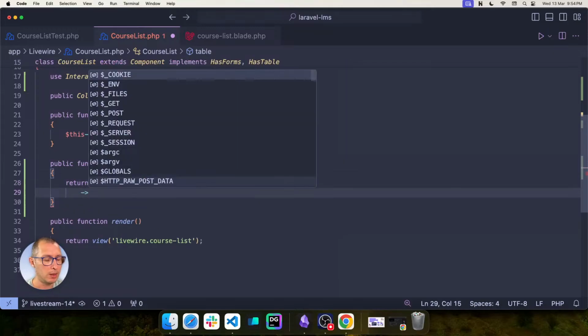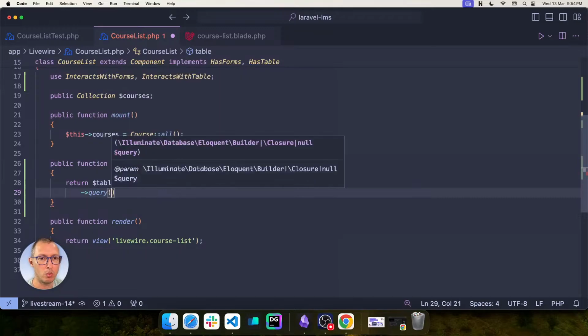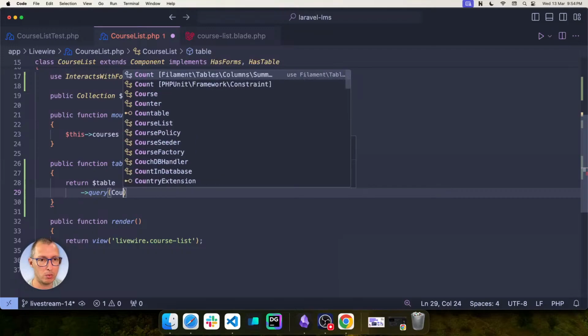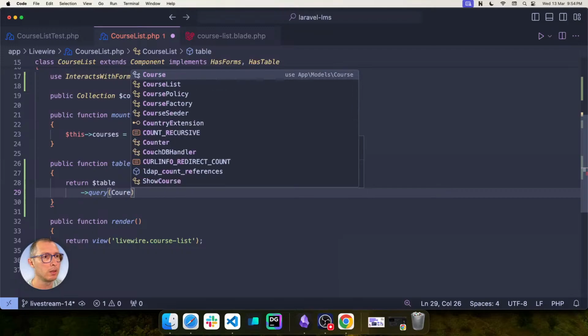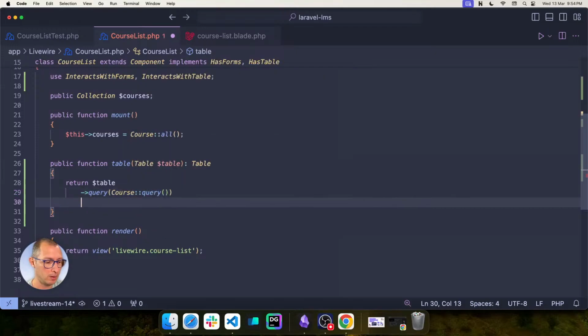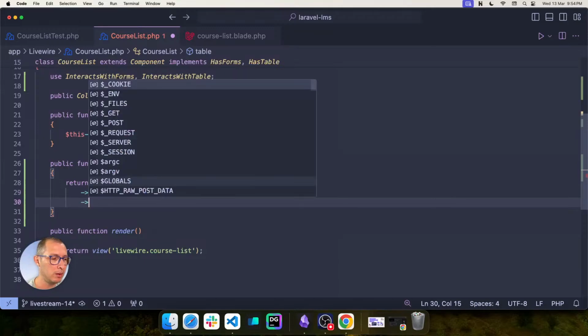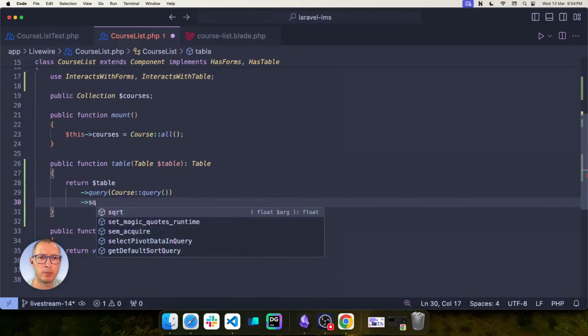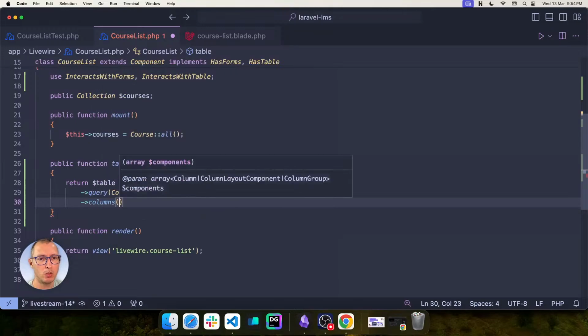And first thing we need is the query builder for the table. So we just do, I think it's query, and then this will accept a query builder. Let's use the course because we are displaying courses here. So add models course query. And then we need the columns, is it, or schema? Columns. All right.